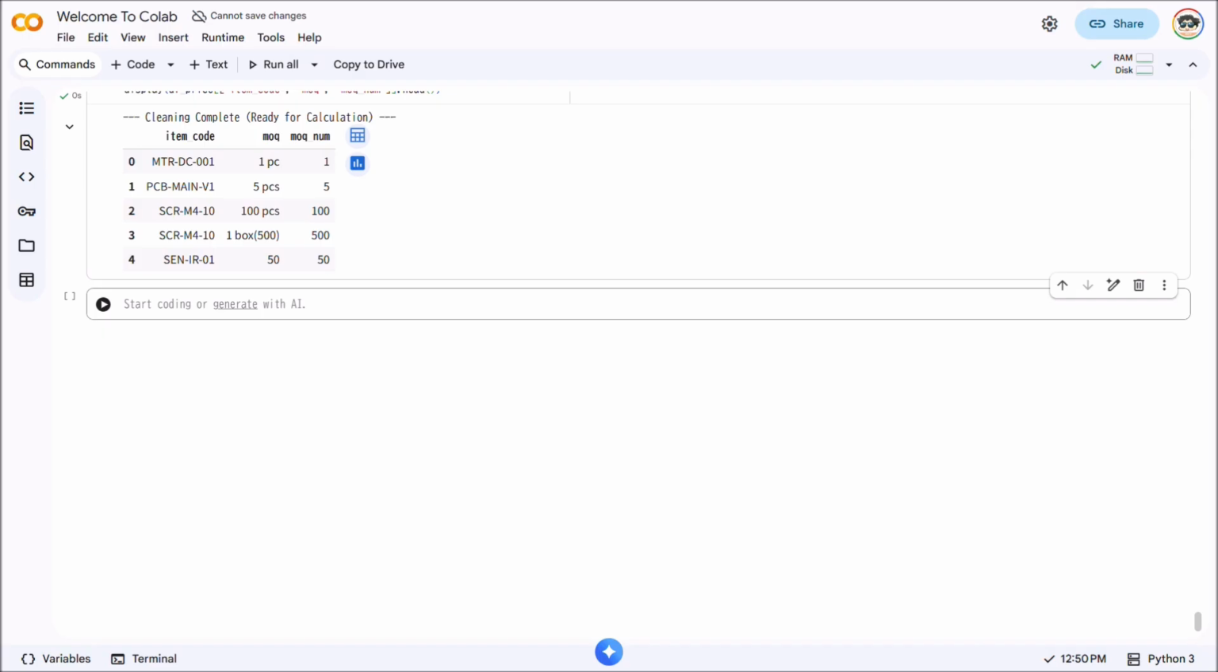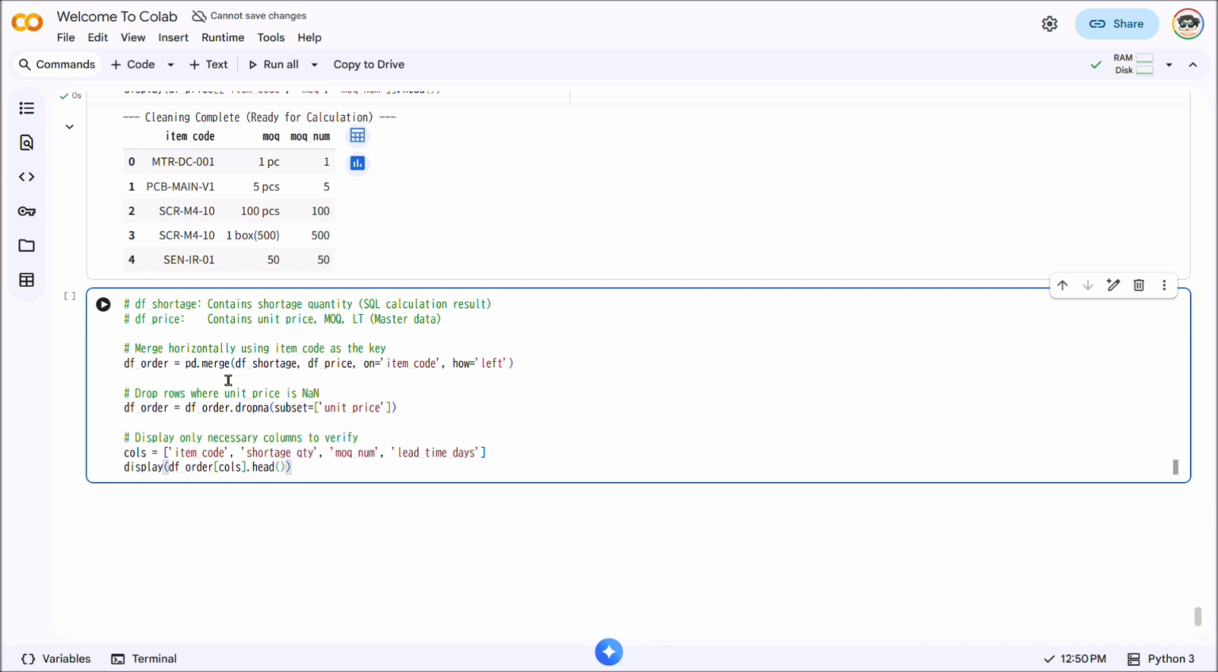So first we will join these two data frames using the pd.merge function. This pd.merge function performs the same operation as the SQL join. I will copy and paste the code directly here and merge df_shortage and df_price using a left join with the item code as the key. And we will drop the rows where the price is missing, the NaN.